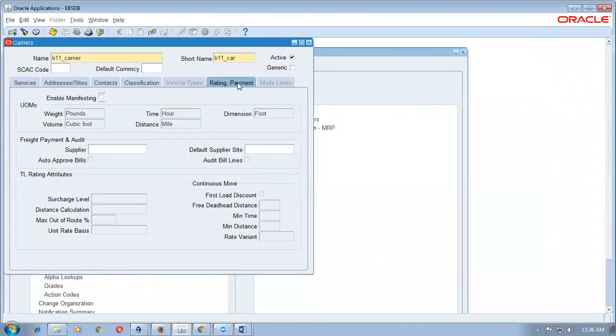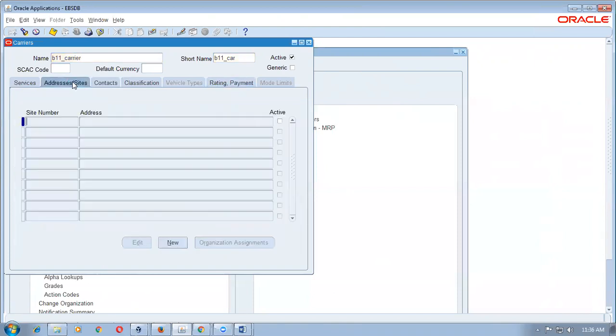And then you go to the ratings. And in the address, what you can do is even give a commit. First commit. Save it now. This can be assigned to multiple orgs also. When you save, the organization assignment button will come. Once the carrier is defined, we'll get the organization assignment button, through which we can assign this to multiple orgs, basically.